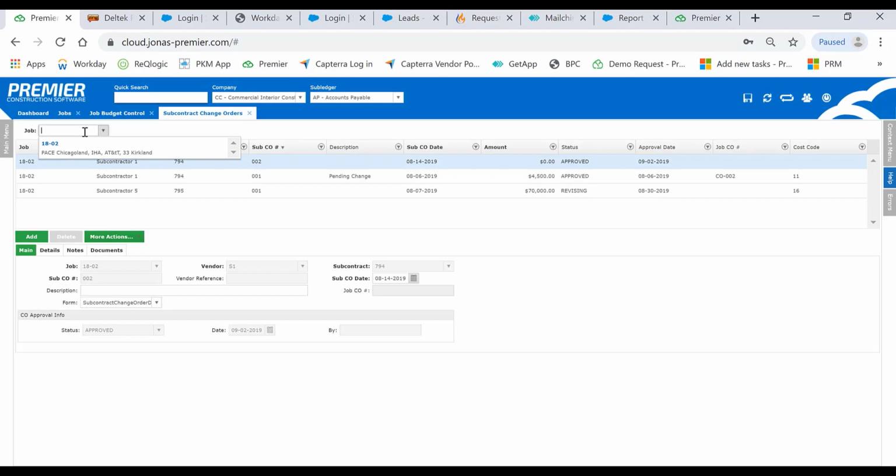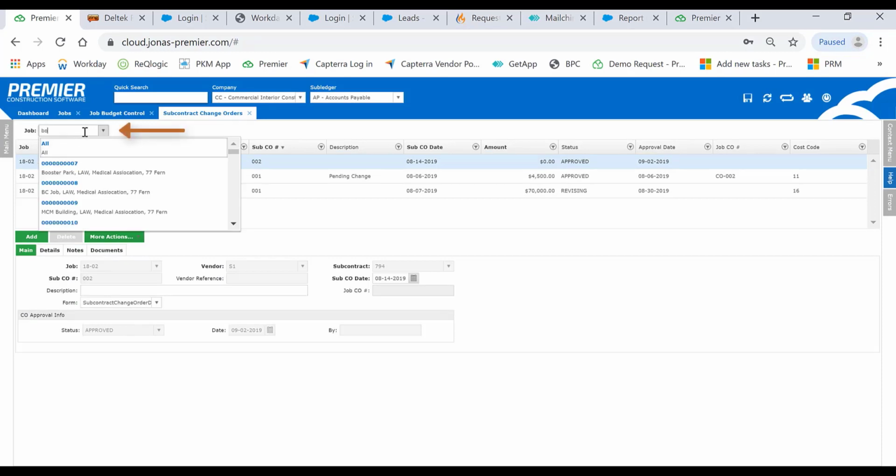Next, we've added a feature so you can easily find the job in multiple screens using a variety of options. You can type in the number, the job name, or any part of the address and it will automatically retrieve it. This is done in many areas throughout the program.